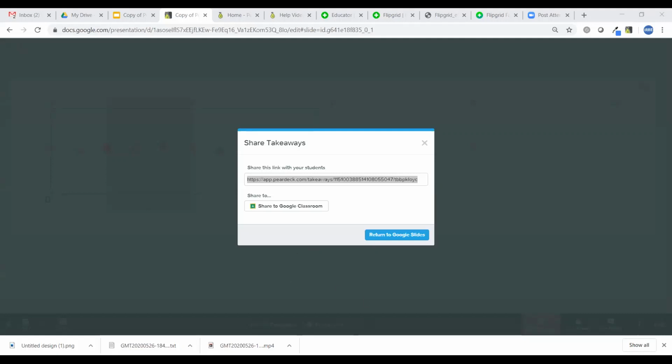The other thing, and I'm going to stop sharing here for just a moment, I want to show you some of the features of the teacher dashboard as well. So bear with me for just a moment as I switch over to that.